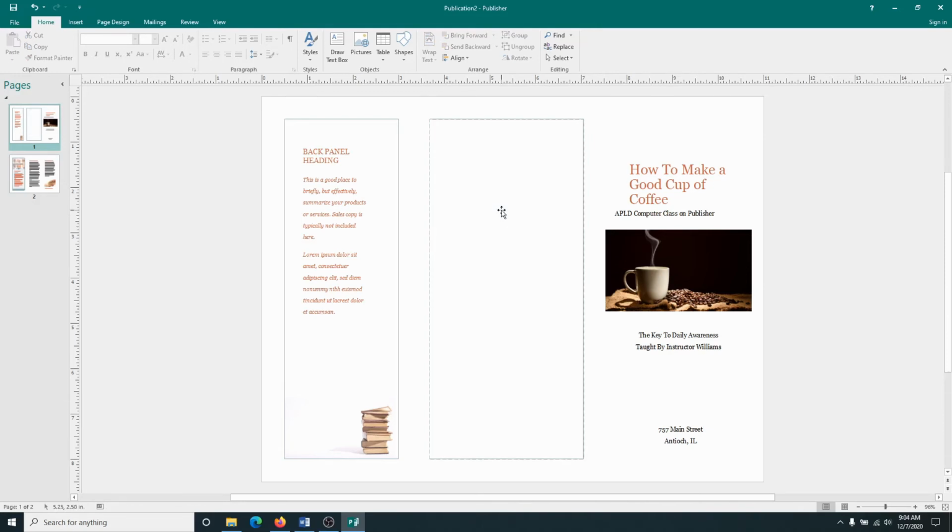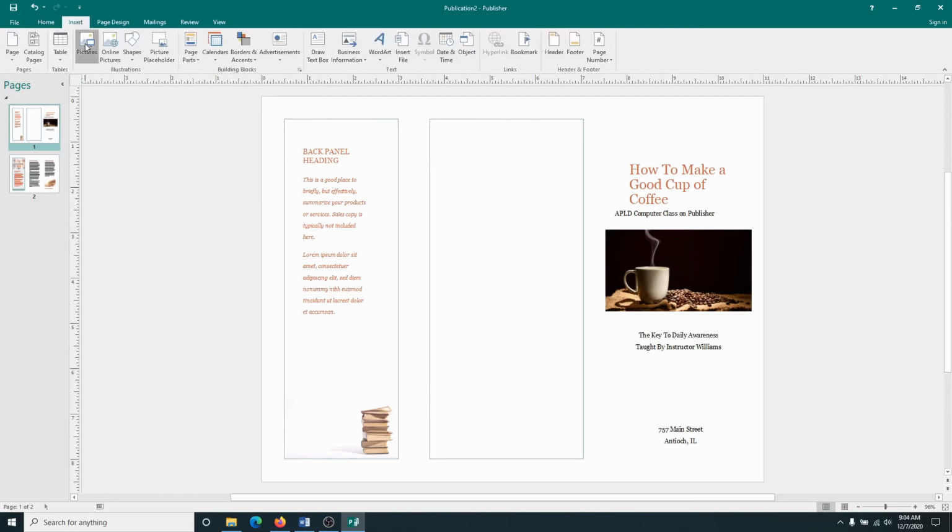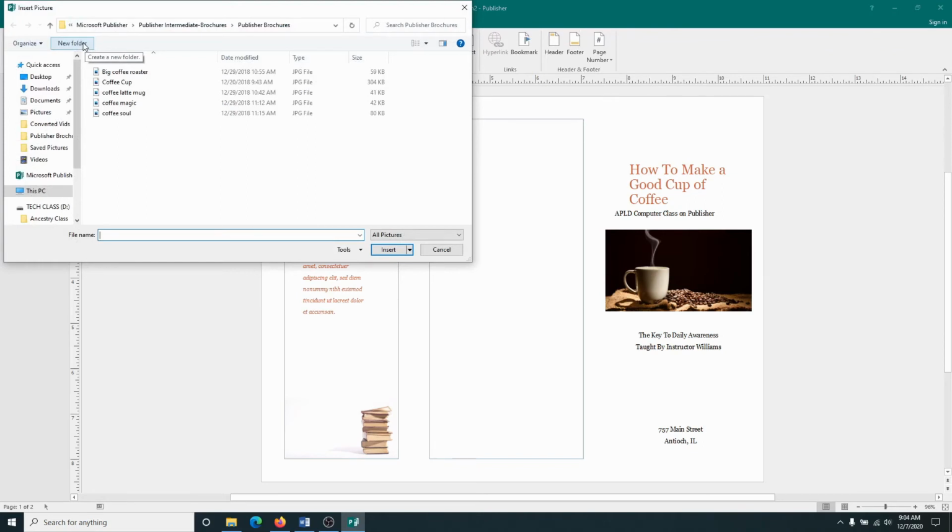Then we want to insert 2 more images. I'm going to come to Insert, Pictures, and we want to insert Coffee Magic, and we want to insert Coffee Sold. Now to highlight multiple images to be inserted, I would simply click on the first one one time. We see that it gets highlighted in blue. Hold down the Control key on the keyboard and then click the second image. When they're both highlighted, I simply click Insert.